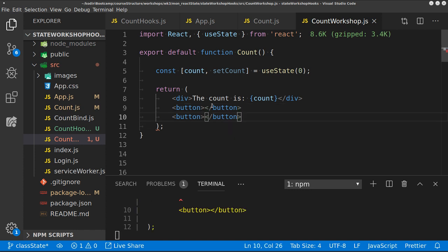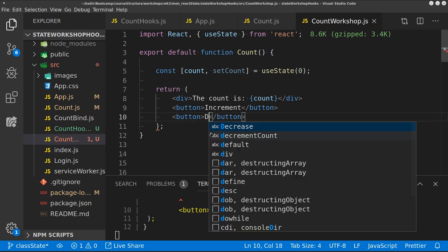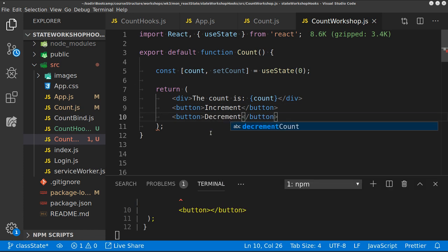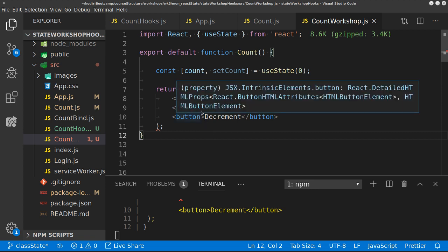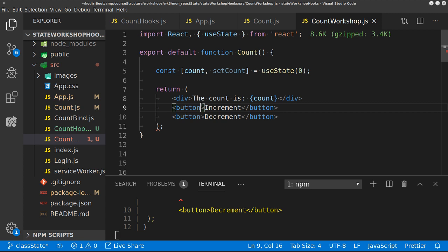And what would you like our buttons to say? Increment, yeah. Oh, I spelled it wrong. Increment and decrement. All right. How do we make our button actually do something, trigger something?